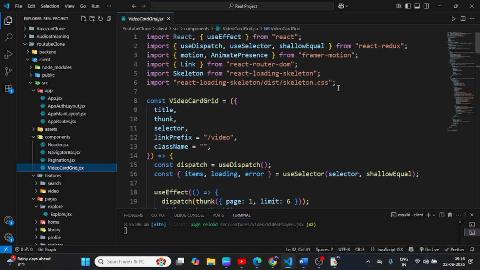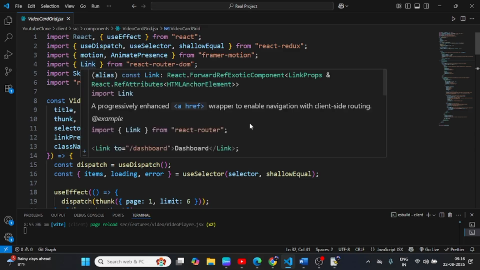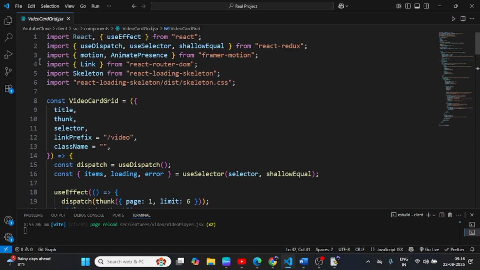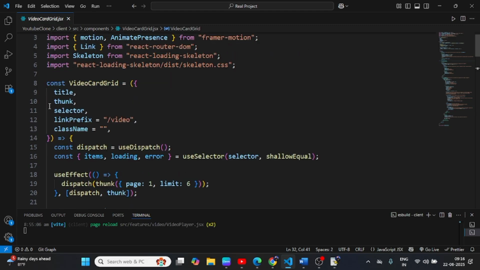So these are the basic imports. I just imported useDispatch, useSelector, shallowEqual, motion, AnimatePresence, and Link, skeleton. And then this is a video card. These are the props, coming from the parent component: title, thumb, selector, link prefix, and class name.